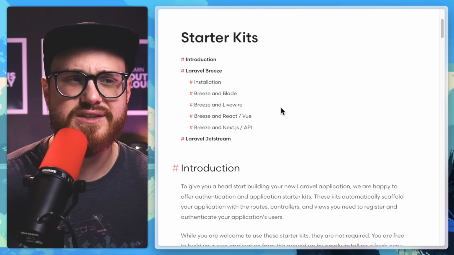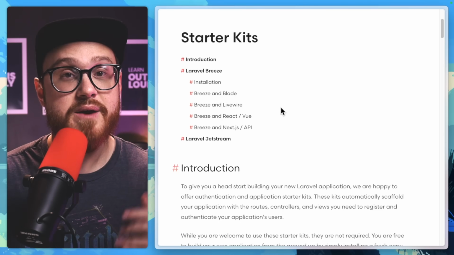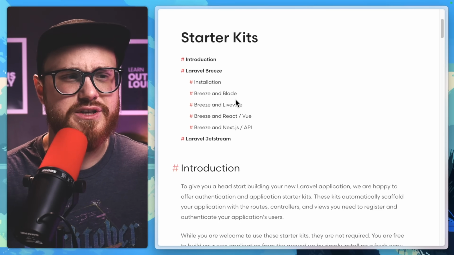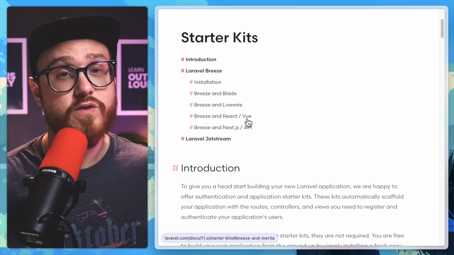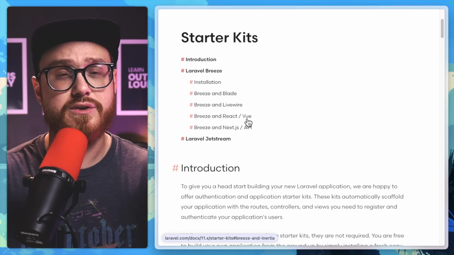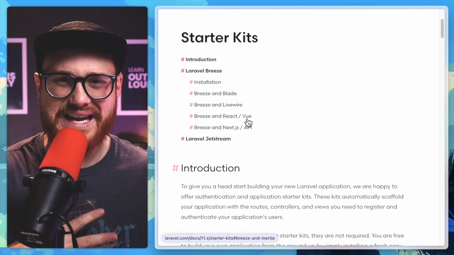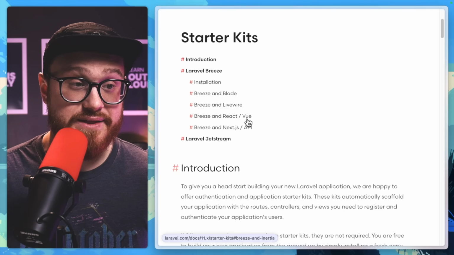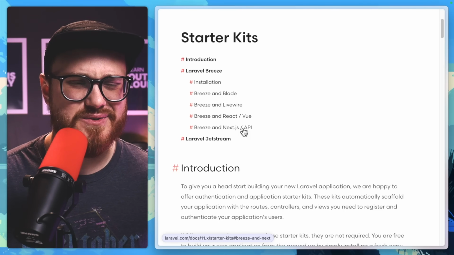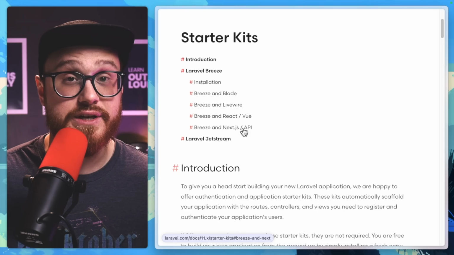So Laravel's starter kits, which includes Breeze and Jetstream. Breeze has a Blade version, a Livewire version, a React and Vue version, which is Inertia, the glue holding those React or Vue layers with your backend in one mono repo. And then a Breeze and Next.js with an API version of Laravel.